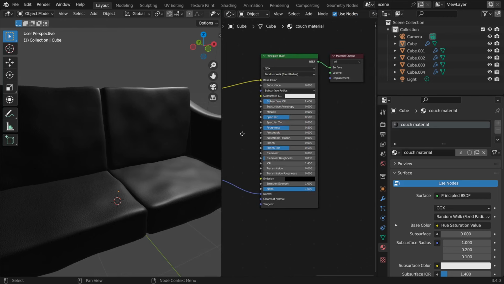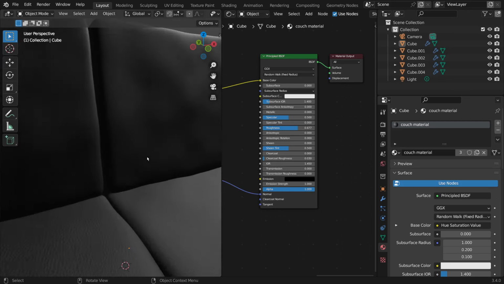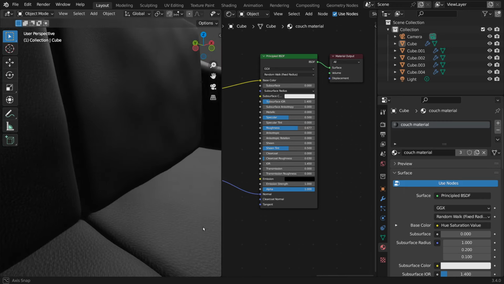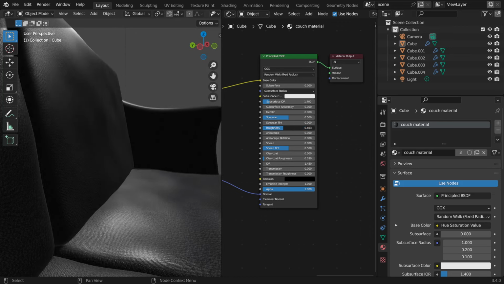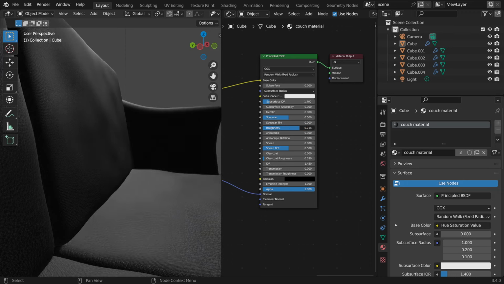And I think as a final part, the principled BSDF, let me change this roughness. So it's pretty rough. Let me just go closer. So let's see if we got a pretty rough, something like this, pretty smooth. Ooh, smooth. Rough. You don't want it too rough because it's leather. It's supposed to be a little bit soft, so maybe something like this.